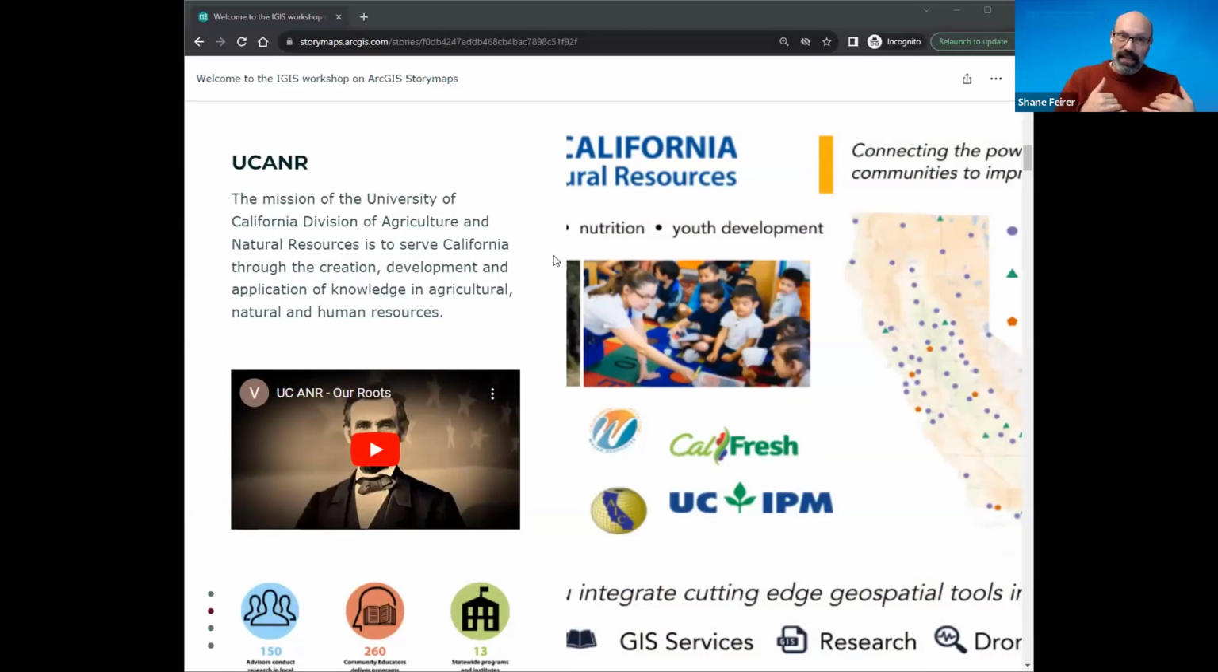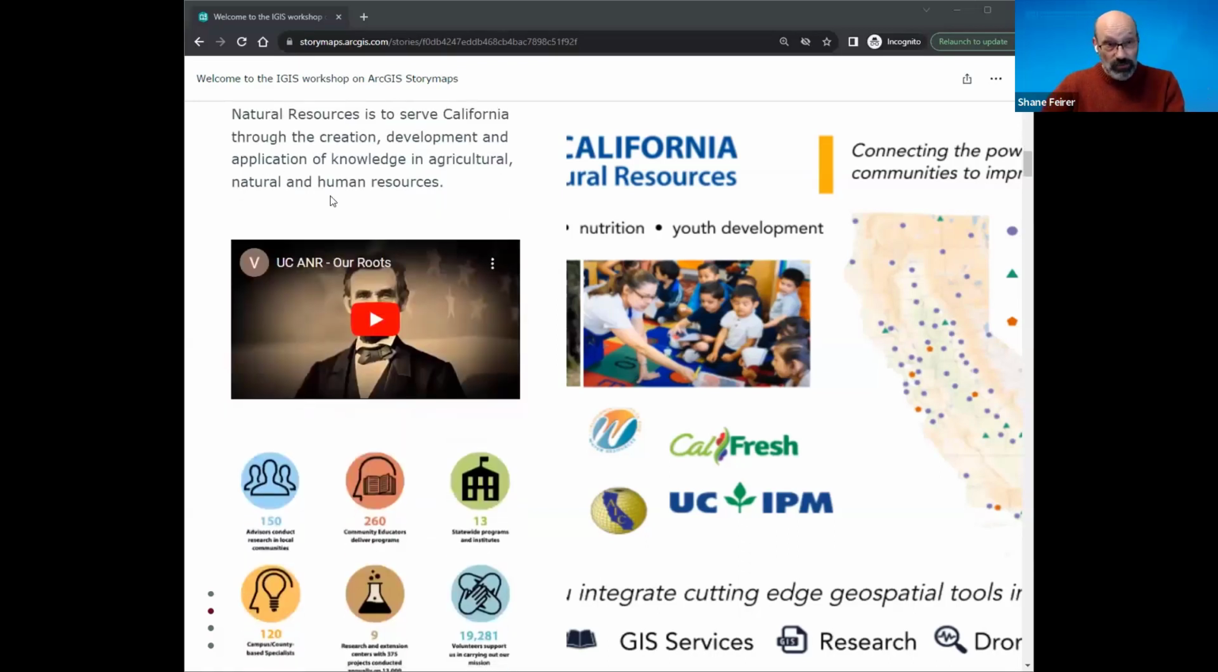I tend to think of ANR as where we take the information generated in the university and we extend it out to the general public and really talk about the value of it and how to use that information and research in day-to-day activities, whether it be in ag or natural resource related fields, and how the general community in California can benefit from this knowledge. As part of ANR, if you want to learn more, you can use this presentation I have here, and you can listen to the UCANR Roots video, which is included in this.